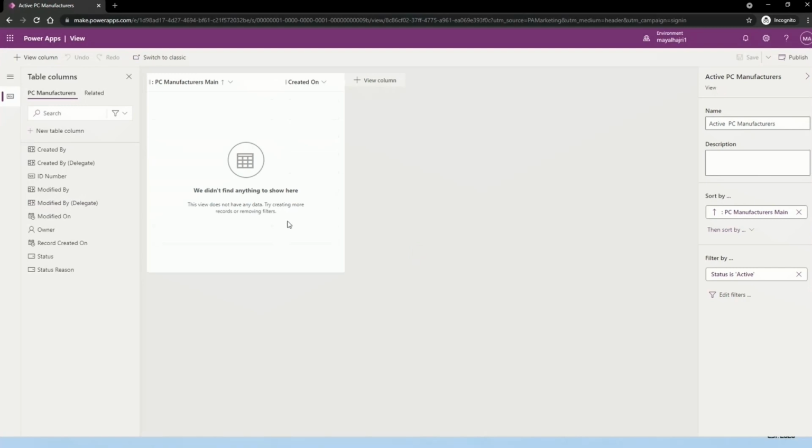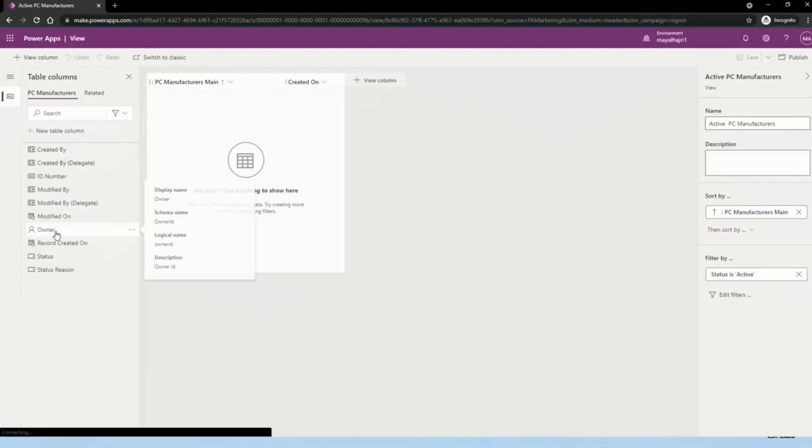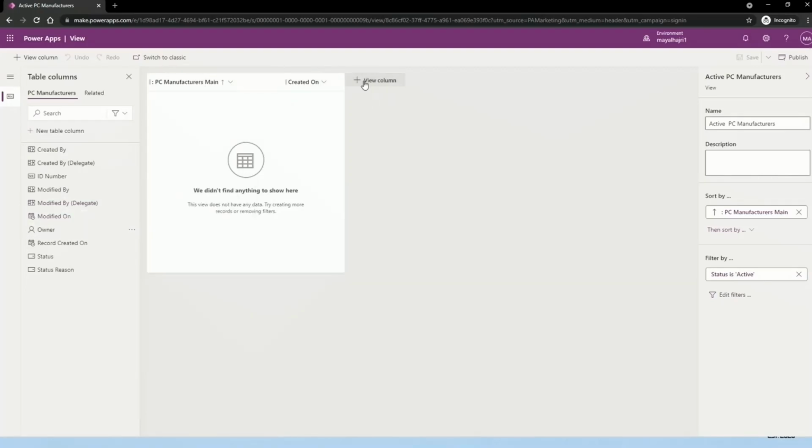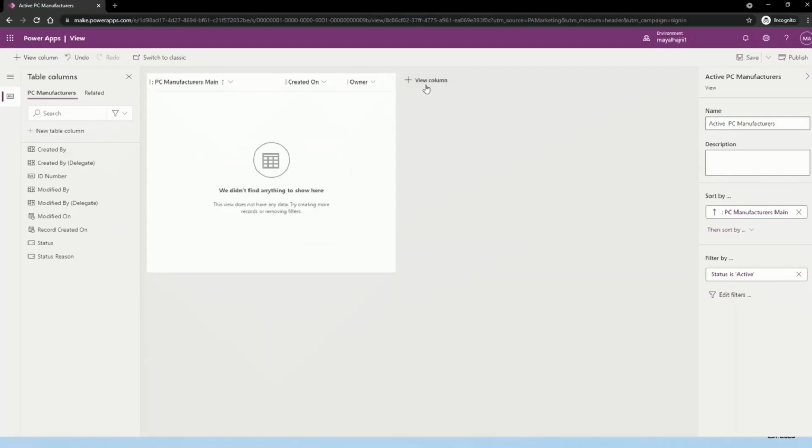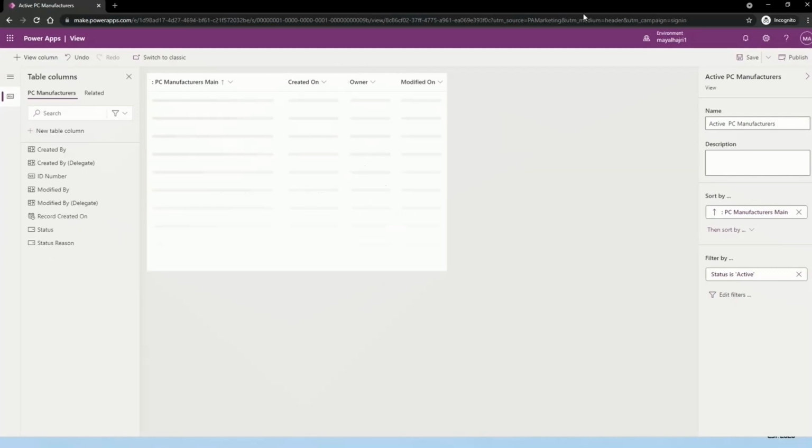And here still I don't have anything. You can add, for example, under this view, I would like to add the first column as an owner. And here I have a BC, I have a created on. From here, you can add more from the columns that you have in your tables. For example, I would like to add an owner, and I would like to add modified on. It depends on what you want to see.